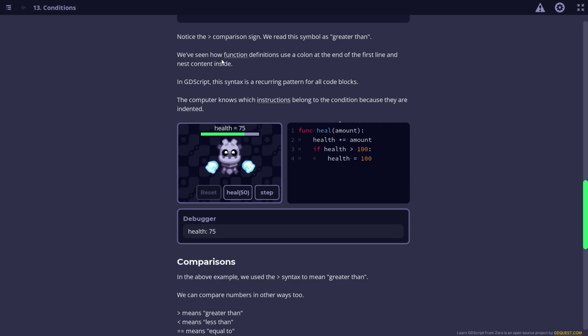Anyway, we've seen how function definitions use a colon at the end of the first line and nest content inside. Honestly, I really shouldn't talk smack because that's how these people start editing stuff. They're like, oh, no, the code man said it. And then they go change it, and then my video is totally 100% irrelevant after that. So yeah, I need to stop doing that.